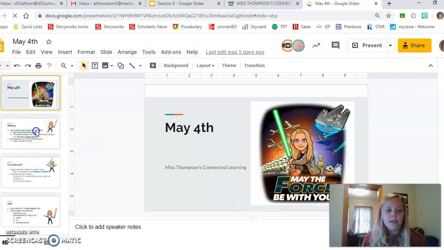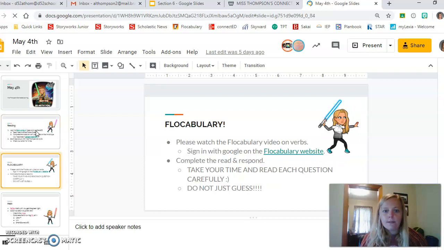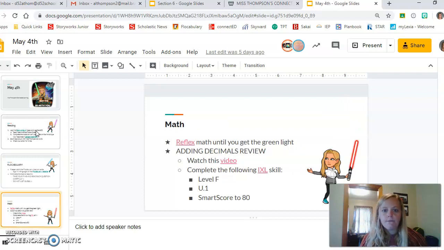But as you can see, they can click on each subject. So this is what they need to do for reading. This is what they need to do for writing or grammar. They're working on vocabulary today. And then for math, this is what they need to do. And all of the links are embedded so that they can just click on what they need to look for.